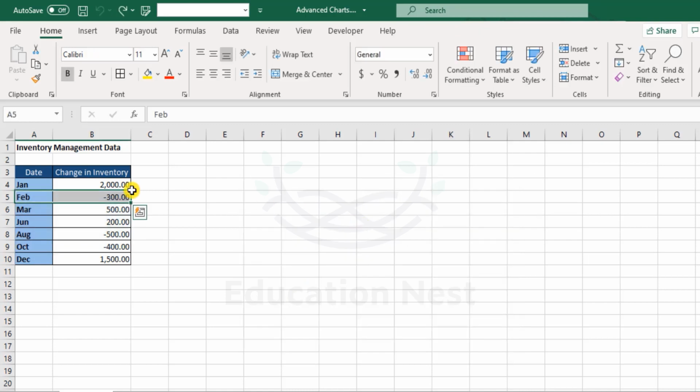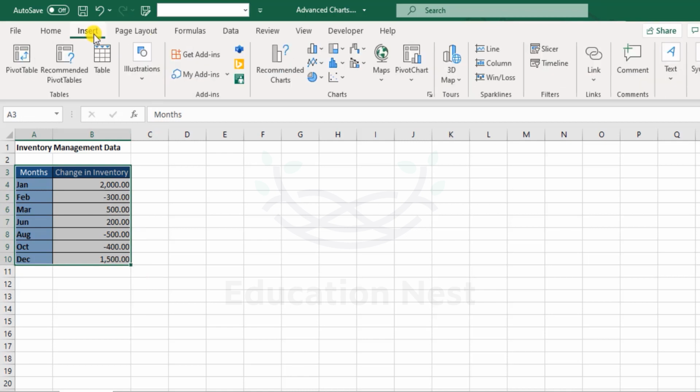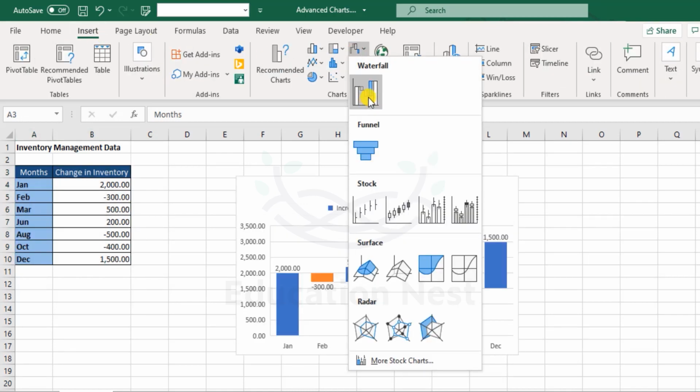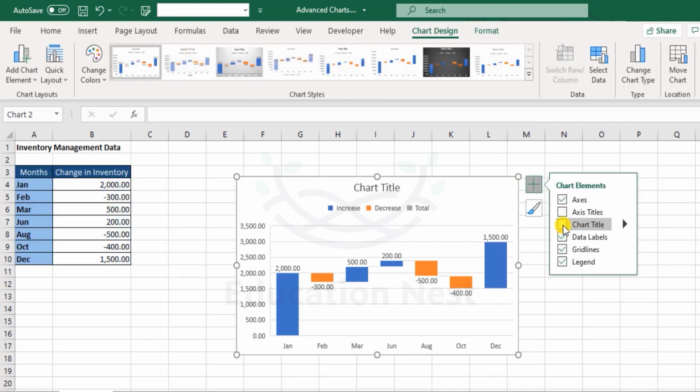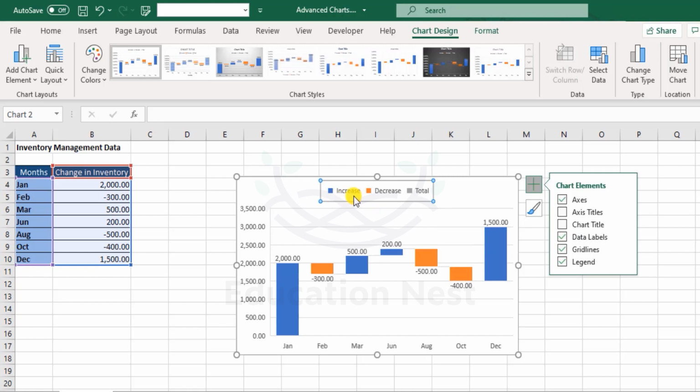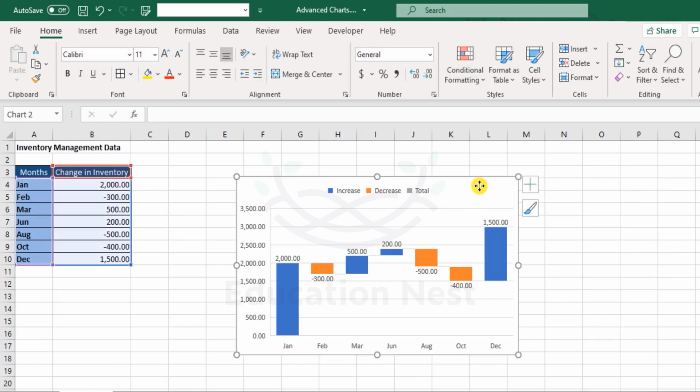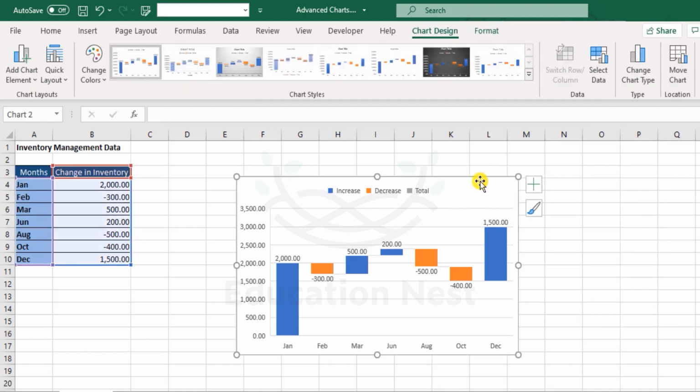Let's undo this, and I'll select this. Let's change this to months, and I'll select this, Insert, Waterfall, and click here. This is how it looks like. I don't want the chart title right now, so I'll just skip this. The blue bars indicate increase, and orange bars indicate decrease, and gray ones indicate total. But as of now, we don't see any totals over here. And this is how the first cut of a waterfall chart looks like.